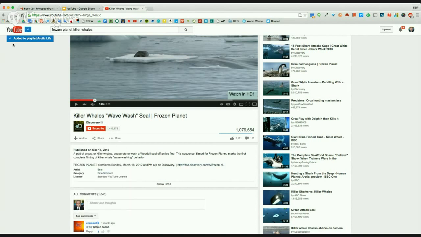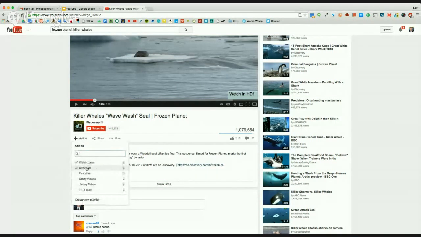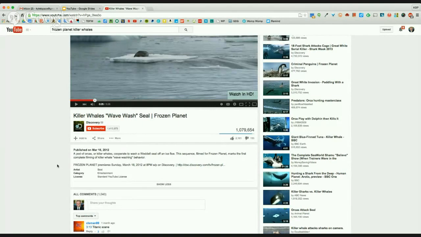So it's going to pop up here in the top left corner. It was very quick. You may not have caught it. A little blue bar appeared that said Added to your playlist. And now when I go back and click Add to again, I see there's my Arctic Life playlist, and I see the checkbox letting me know that that video is on that playlist. And so you've probably already figured out I could have this video on more than one playlist if I needed to, okay?